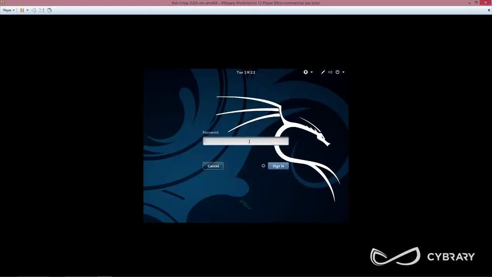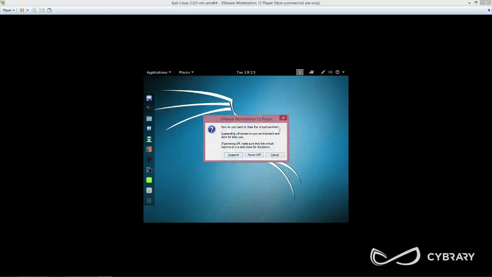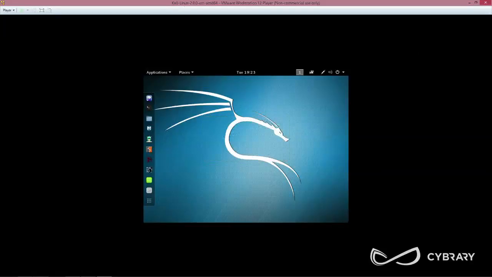Username root, password TOOR. Those are the default credentials for any Kali image. So if you download a different Kali image, the credentials will be root and TOOR. Then once you come into this environment, go and download that Arachni tool that I had told you about. You will need it for further lessons in this course.